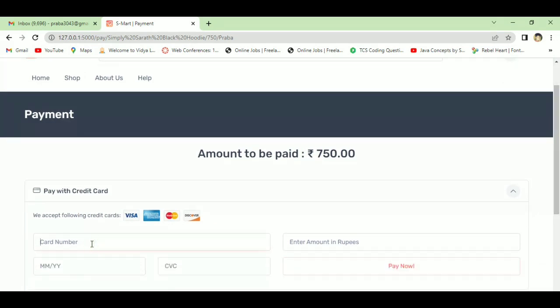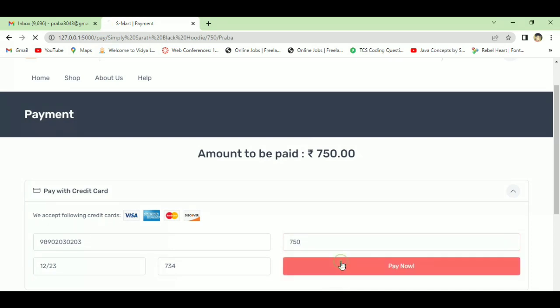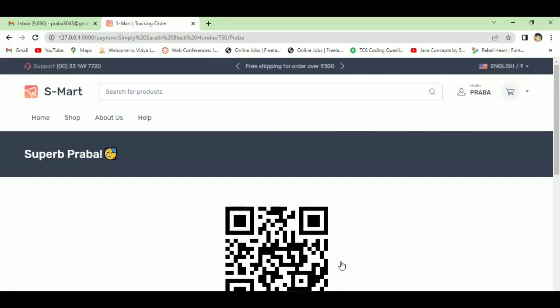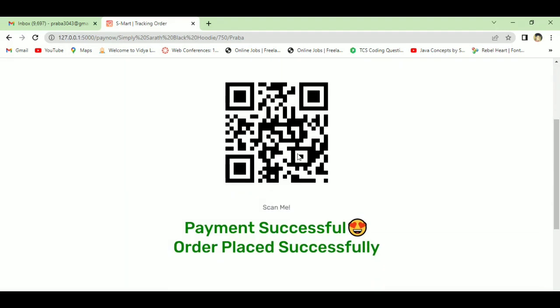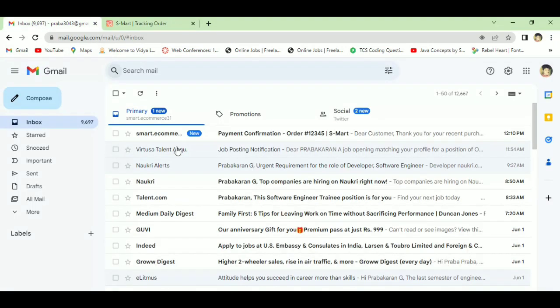Here we can give any invalid details since it is a demo. Here we can proceed with any invalid numbers. Here you can click the pay now button. After making the payment, we receive a QR code. In real-time use, this QR code can be sent with the delivery item. After making the payment, the user receives a payment confirmation email.